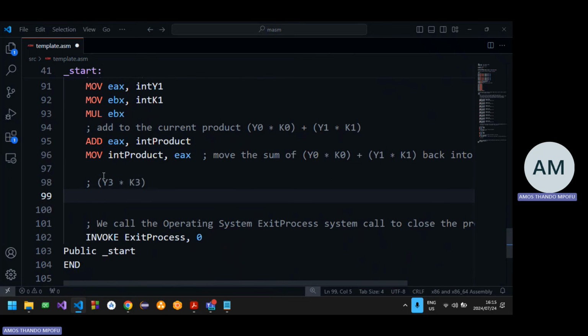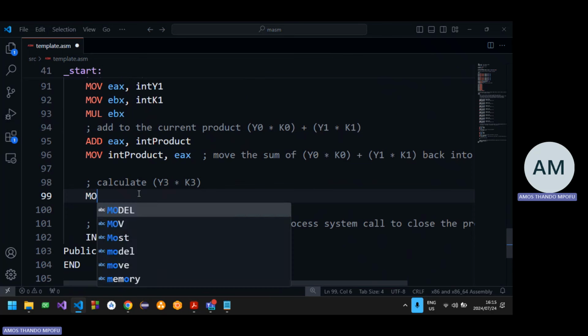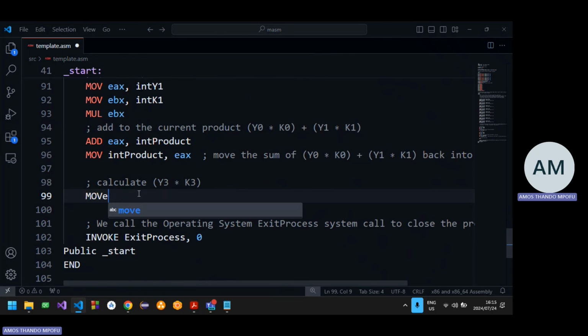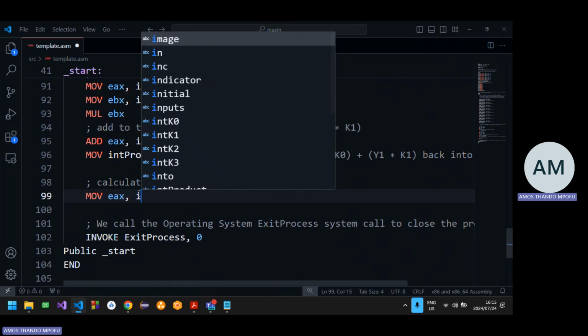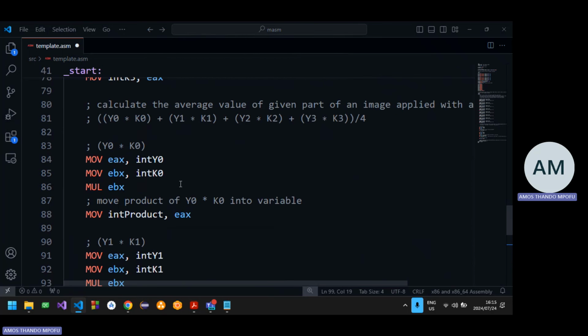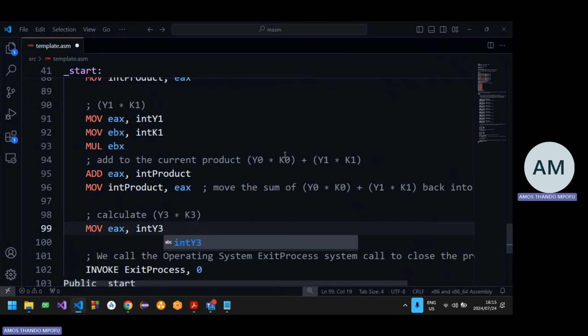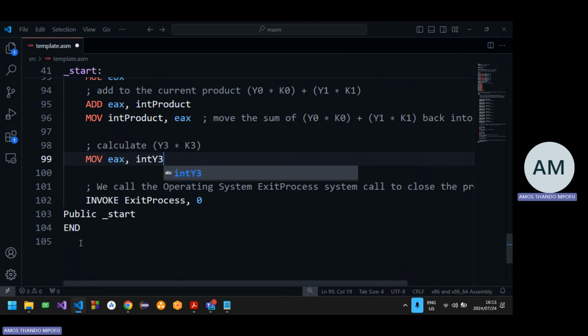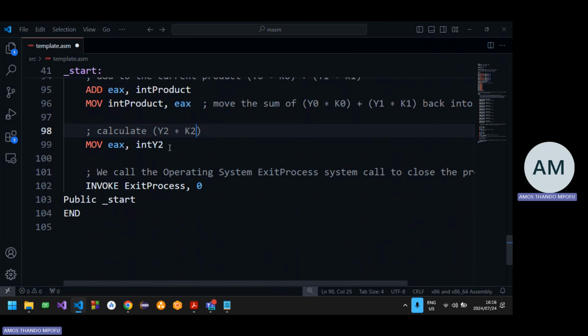So we need to calculate this. So I want to move into EAX, what value? Int y3. No, what am I... We still have y2 and k2. It's quite long, so yeah, this code is going to be a lot. You see, it's already at 105, and we're not even close to being done. So we're actually doing y2 and k2.